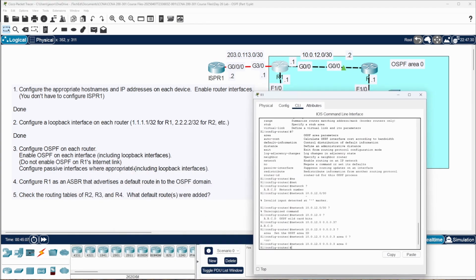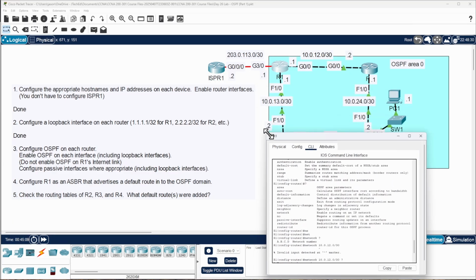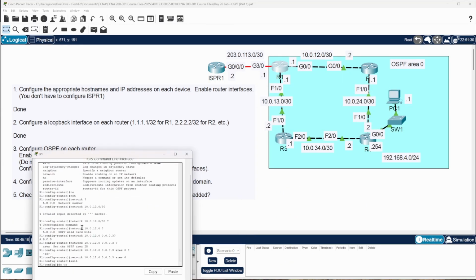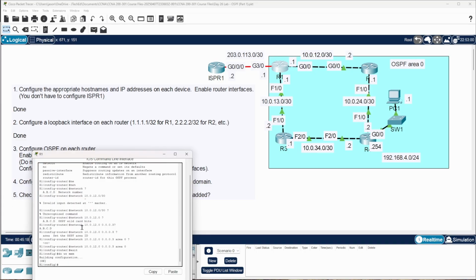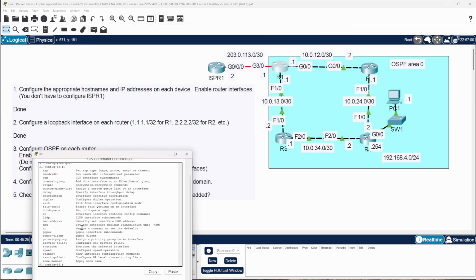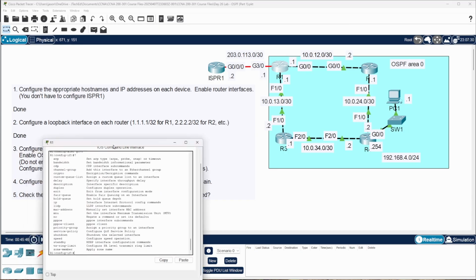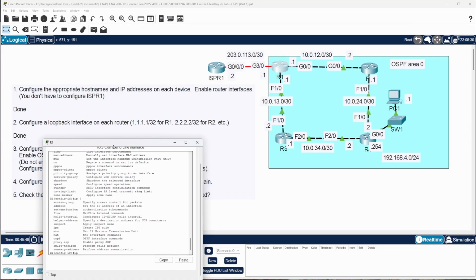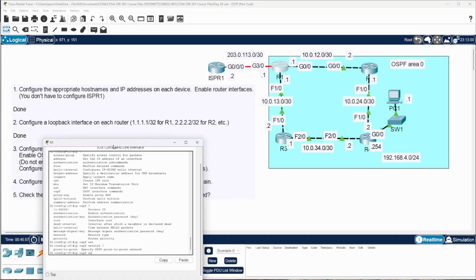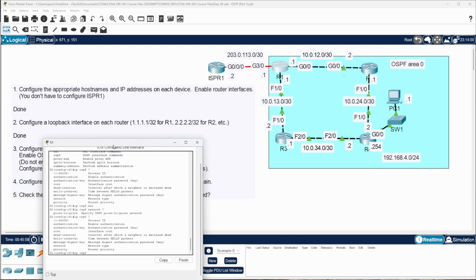So don't enable it on the internet. Well, I just enabled it on no links. Right. So maybe I need to do int. Router. We do router OSPF. IP maybe. OSPF. Is that all we do? Just OSPF? No.